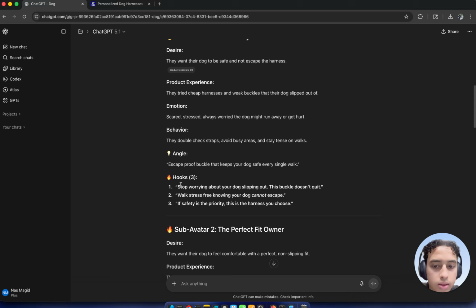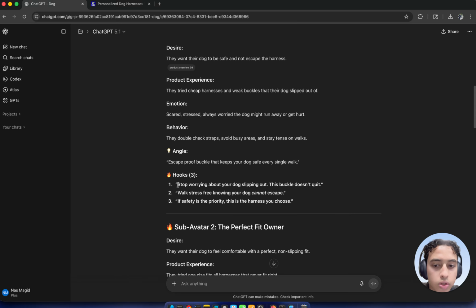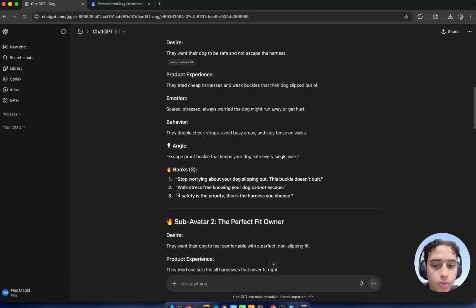All right, and then the hook, you could use this in your creative. Stop worrying about your dog slipping out. This buckle doesn't quit. Then walk stress-free, knowing your dog cannot escape. If safety is the priority, this is the harness you choose.